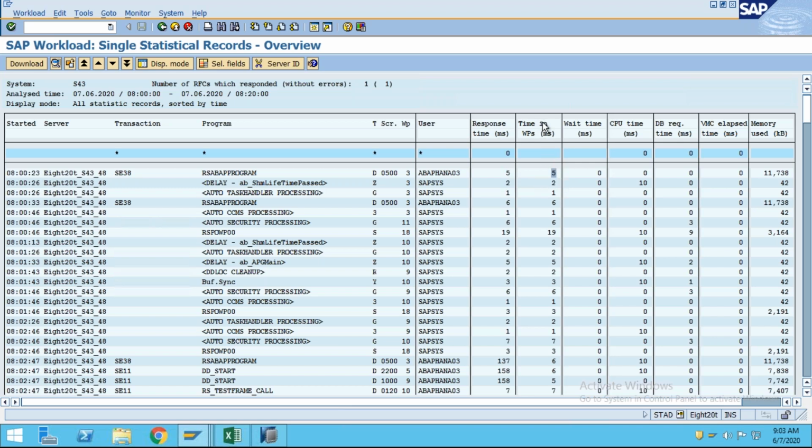This is also for the work process time. It is showing us that for the dialog work process it has taken 5 seconds, so the total response time is 5 seconds. When the dispatcher sends the request to the work process, and when the work process returns to the dispatcher with the data, that time frame is calculated. Okay, this is the response time, and this is the work process time.